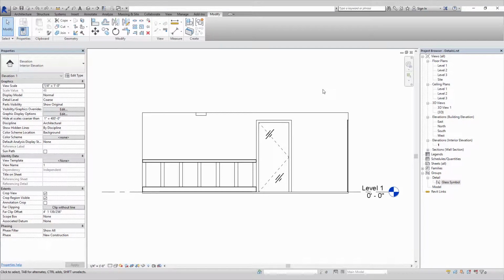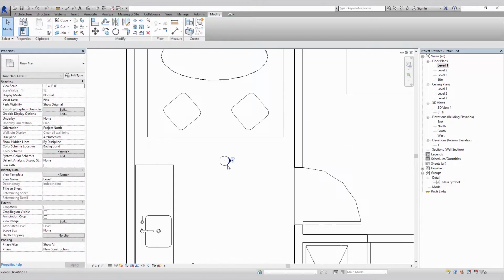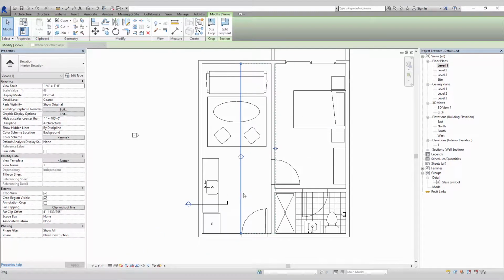So let's start with the crop region, which is this. The crop region corresponds with this blue line, which is associated with our elevation symbol. So when you click the little dark triangle, in this case of the elevation symbol, we get the blue line, which represents where we are standing or where our eye position is, as well as the width of our view.